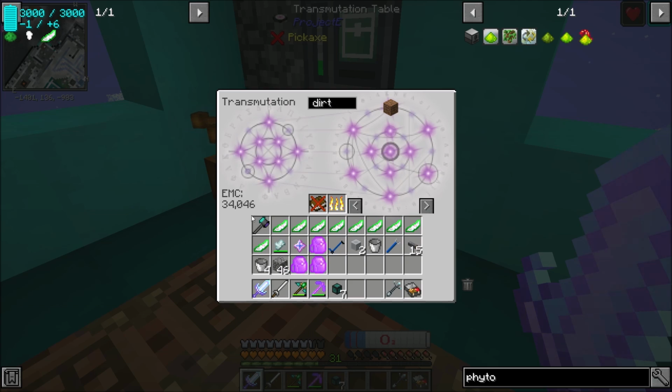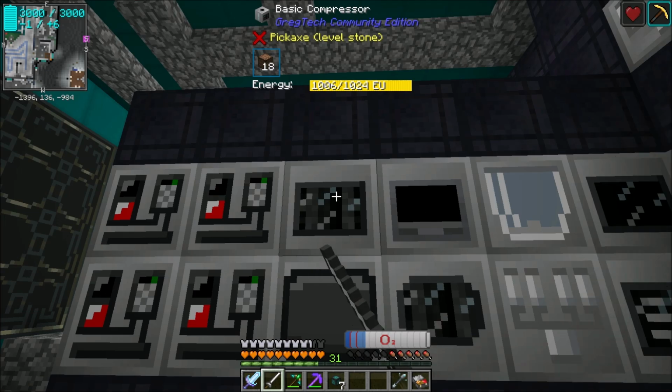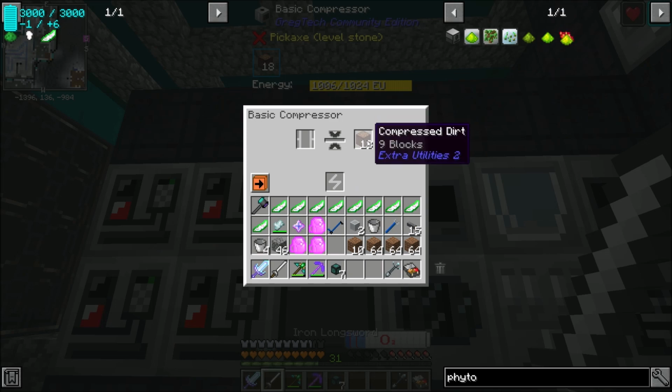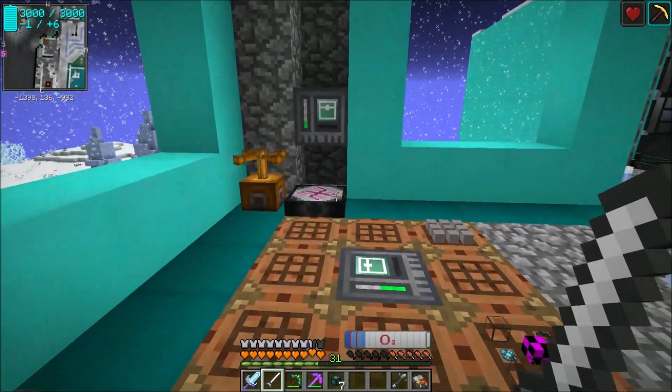So I've got 34,000 EMC. That's probably enough. Okay, I discovered that I don't know why I didn't think about it. You have to compress the dirt in the compressor. So, no crafting table. And then I've got the 18 compressed dirt, so I have to make the double compressed dirt now.